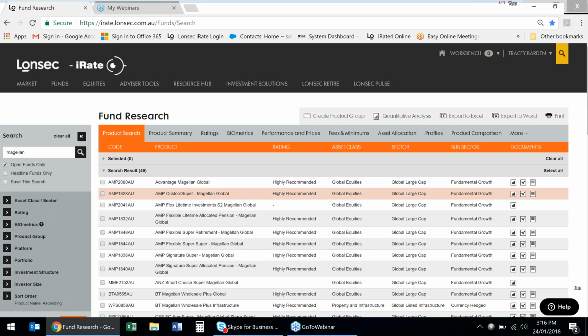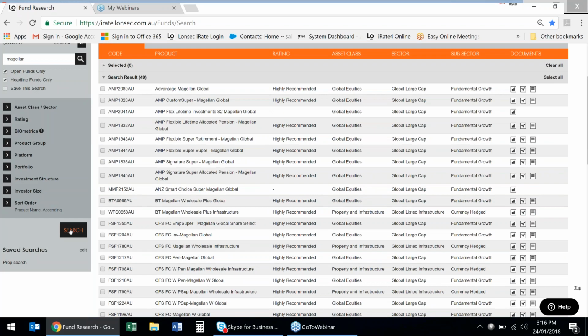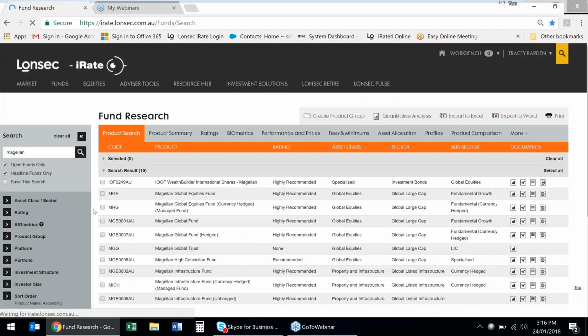If I wanted to limit that and just want the headline or parent funds, click on headline funds only, click search again, and this should then limit my results. So now I just have 10 products here. And again, you'll see the different headings: code, product, rating, asset class, sector, subsector, and documents. These are all your research documents.